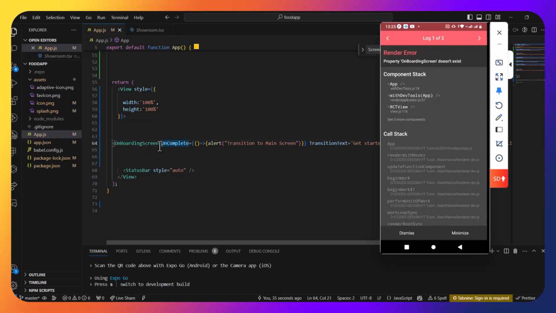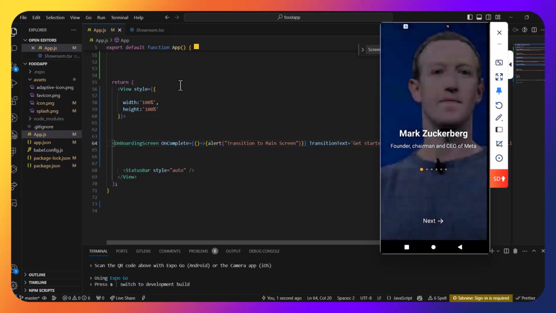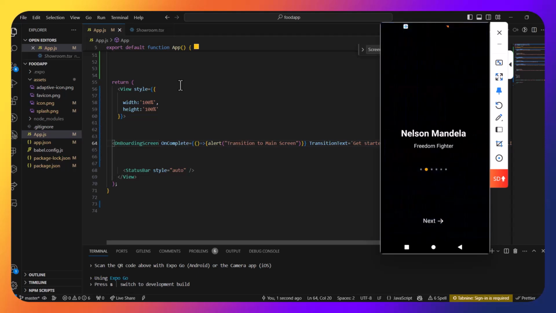So what we need to do here, we need to go close to this onboarding screen. We need to press control and space. Then we're going to import onboarding screen from Africa. We didn't import it from here, and then let's click save. Boom, guys, as you can see, after the splash screen, we've got an onboarding screen.